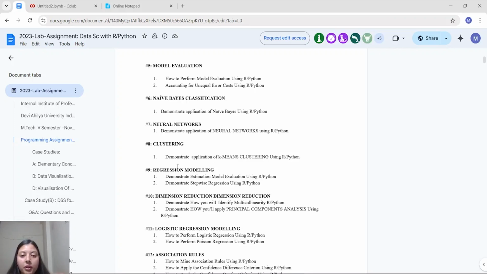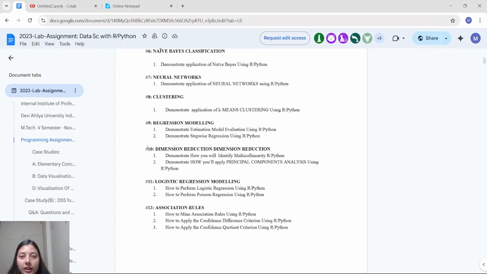Our ninth topic will be regression modeling. Our 10th topic will be dimension reduction. 11th is logistic regression modeling. And last but not the least, the association rules. In this, we will see how to mine association rules and how to apply all these.